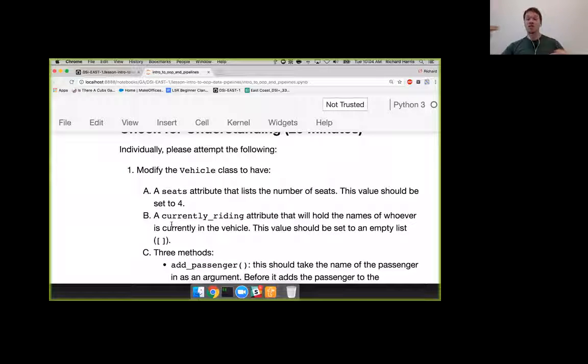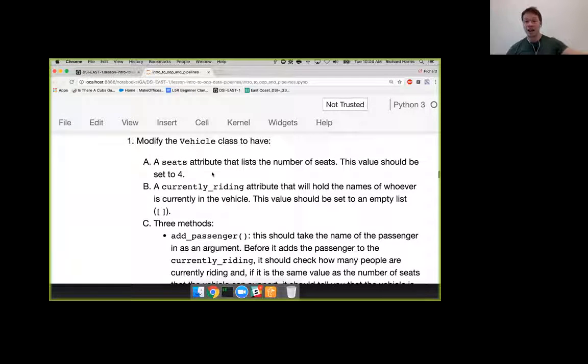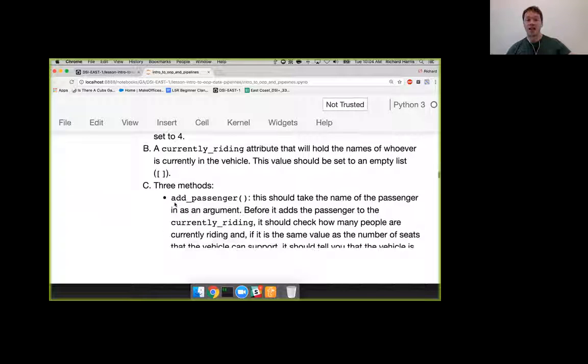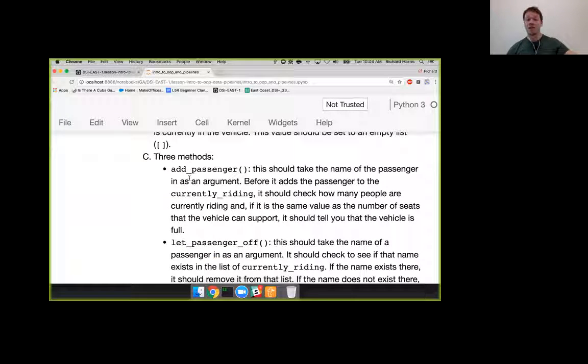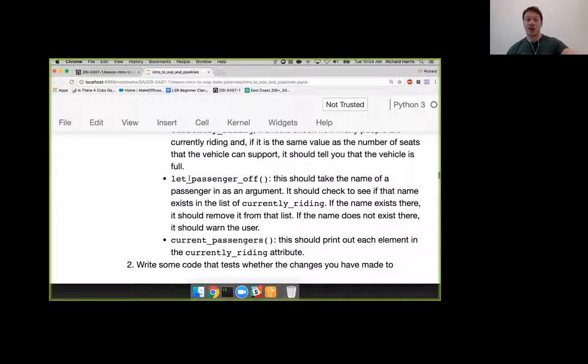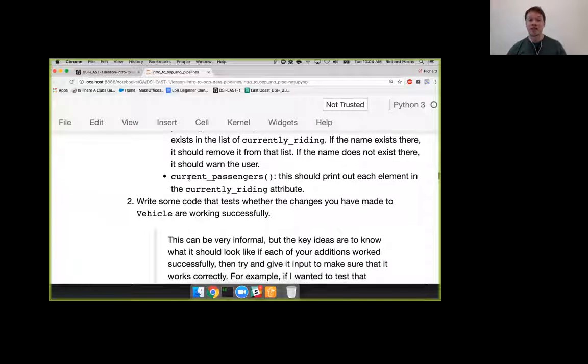So I'm not going to run too quickly through it, but we're going to modify that vehicle class to do a different couple of things. We're going to change the attributes, and we're going to add these 3 different methods. So add a passenger, let a passenger off, and talk about the current passengers.